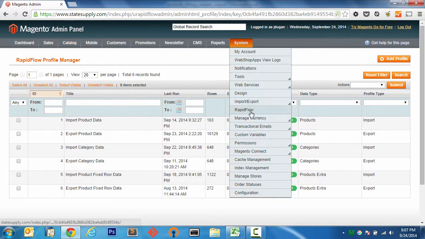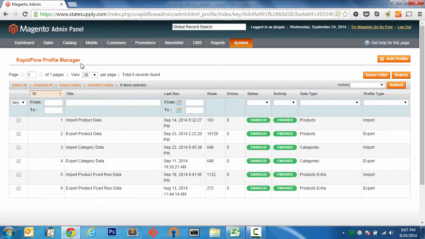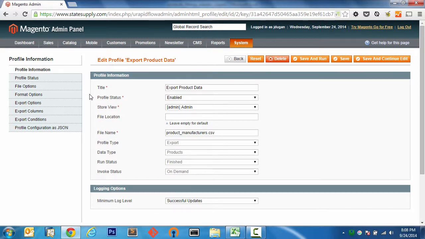It's under System, RapidFlow, and then it'll pull up your profile manager. In this case, I have 6 different profiles. I've gone over the purposes of these 6 different profiles before. Essentially, I have an import-export pair for each of the data types that uRapidFlow Pro deals with, that being product data, category data, and fixed row data. So since we are doing a product export, I'm going to go ahead and click Export Product Data.